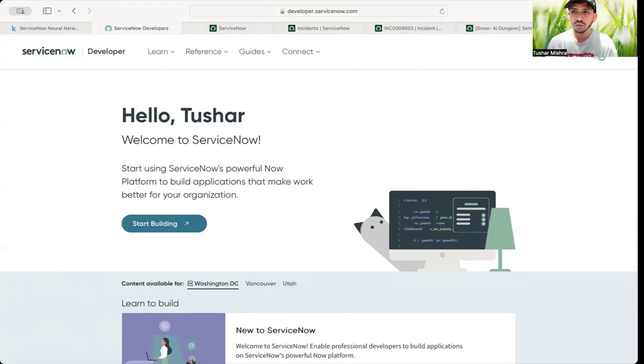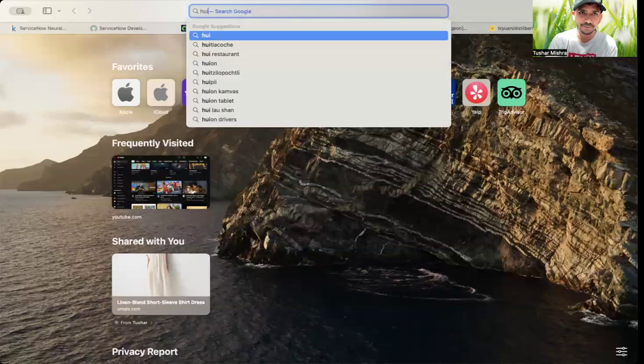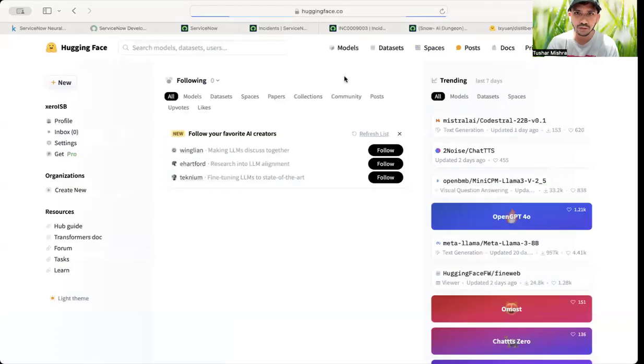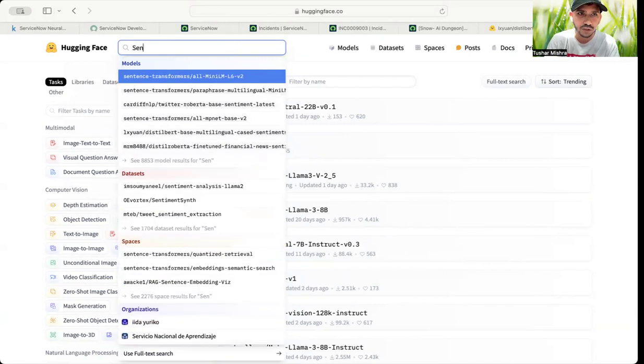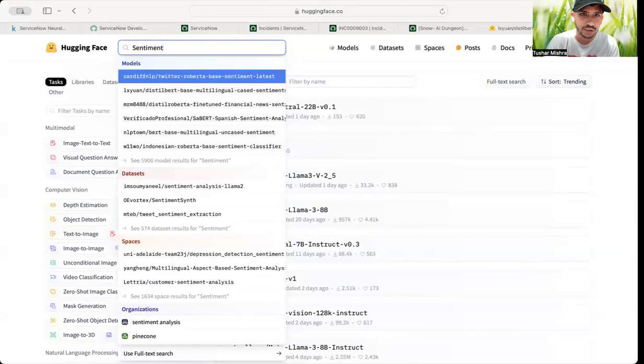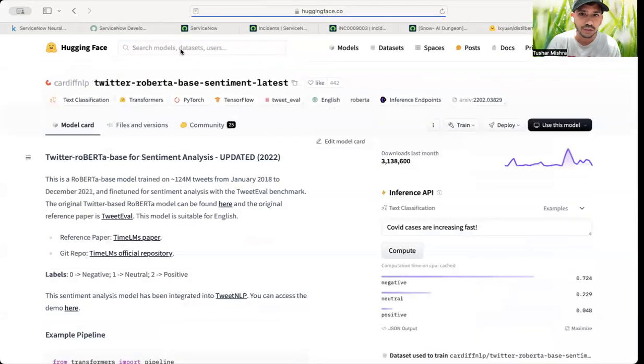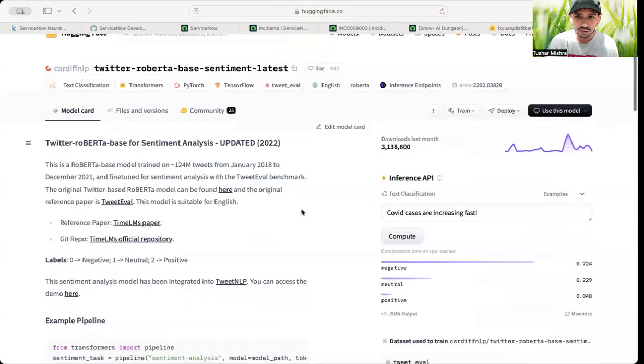So we will go to Hugging Face. As you can see, Hugging Face has almost 700,000 models ready to be integrated. So why not use that, right? Let's search for models which can do sentiment analysis. So sentiment, I'll just write that. And there are a couple of models over here. Let's just find this one. So this model looks good.